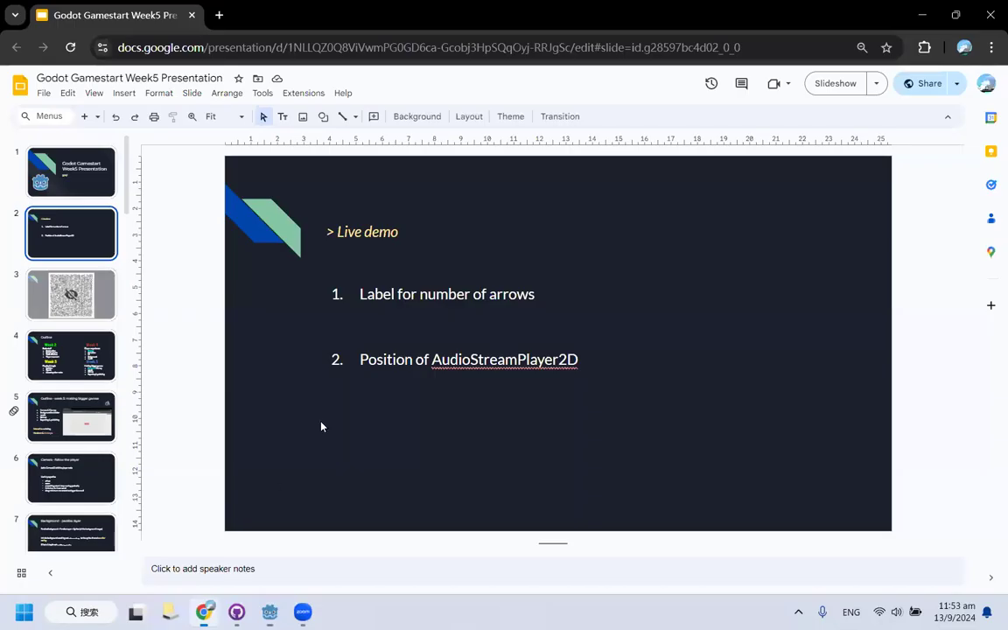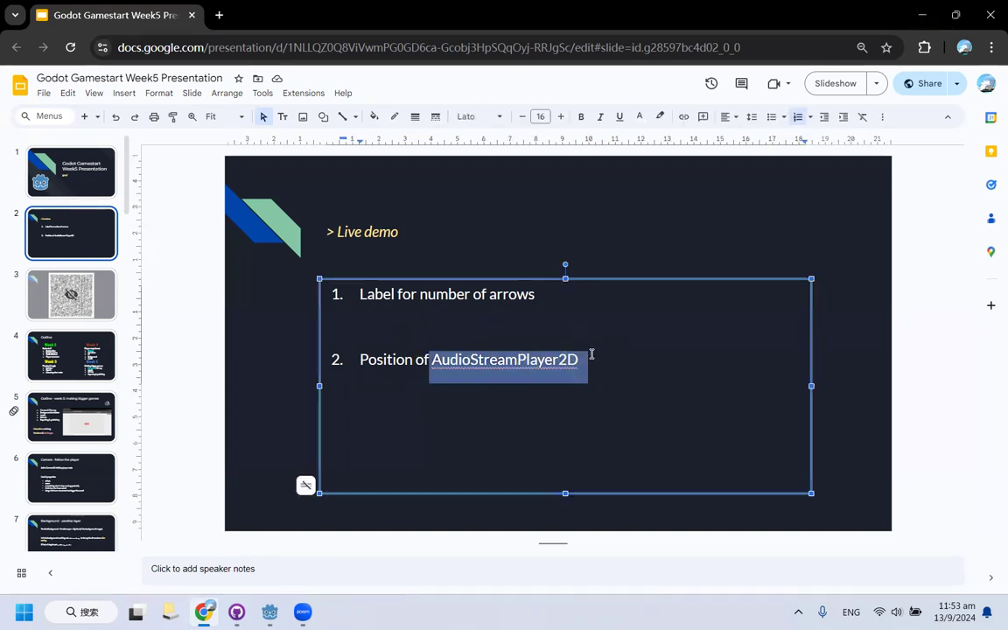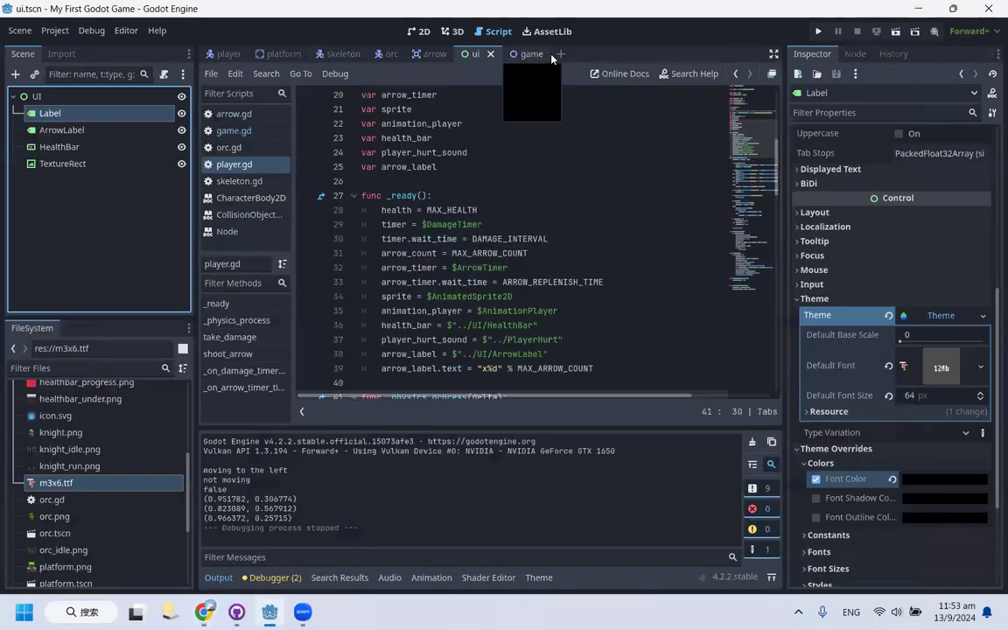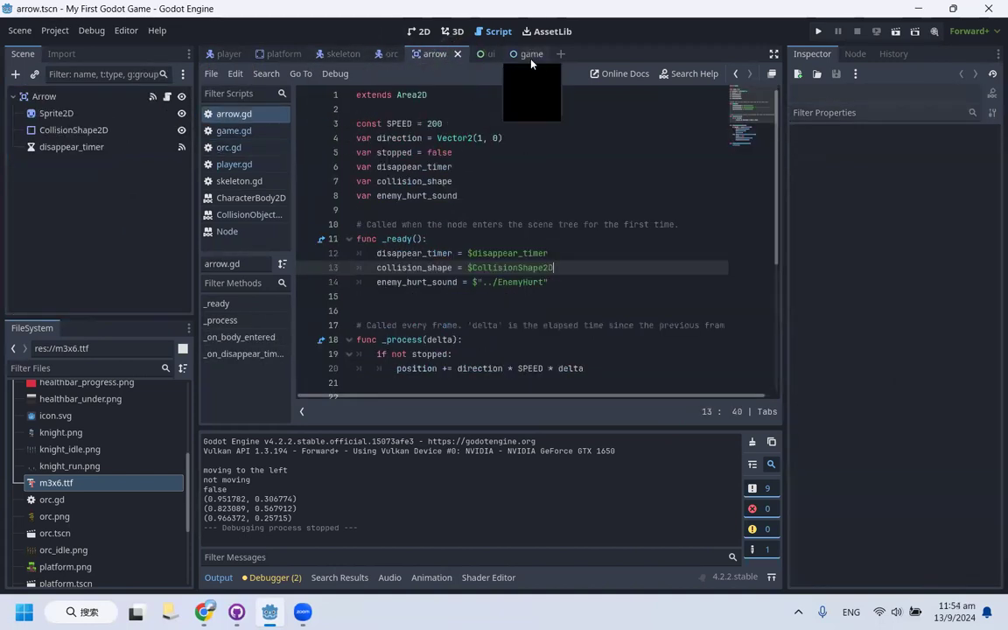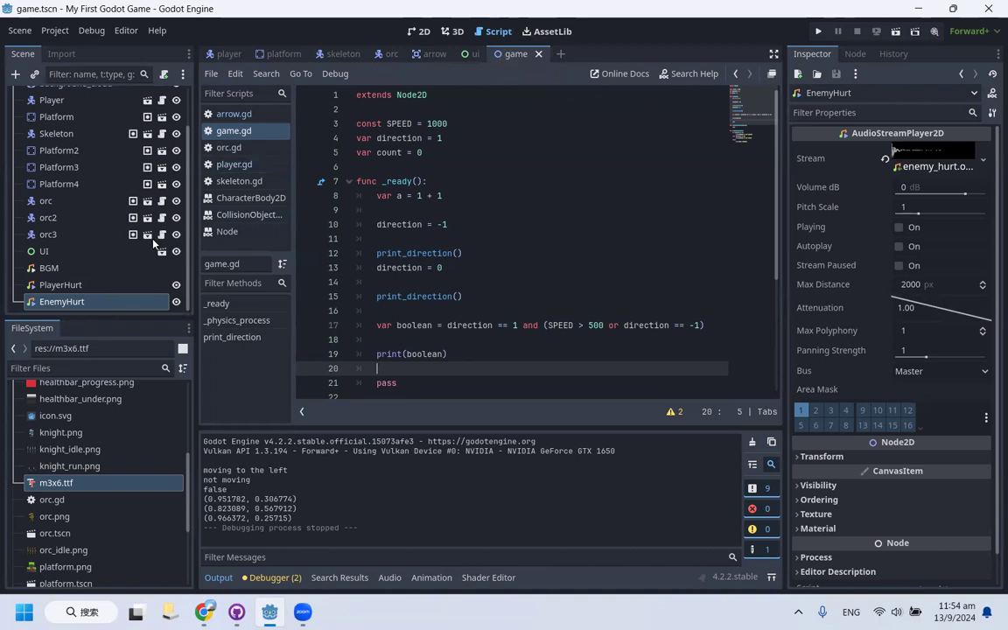All right, that's our first demo, right? And the second demo is actually a continuation of last week's topic on AudioStreamPlayer2D, right? So recall that last week we talked about why we should store the AudioStreamPlayer2D in the game node, instead of the player node or the orc or the arrow node, because that's to handle the case that the arrow node is queued free immediately after the sound is being played, right?